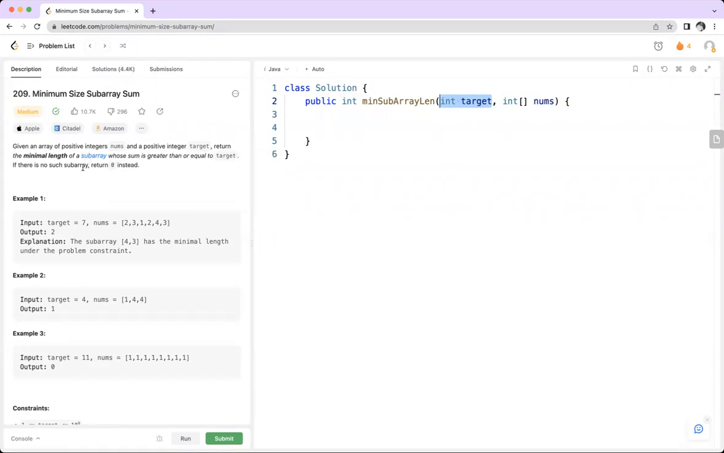See, there is a distinction between subarray and subsequence. A subarray is contiguous, I mean to say it will be continuous. 231 is a subarray, 3124 is a subarray. So all continuous, it will not have any breaks. If there is any break, then that is a subsequence. With this clear, it is saying we need the minimal length subarray whose sum is greater than or equal to target.